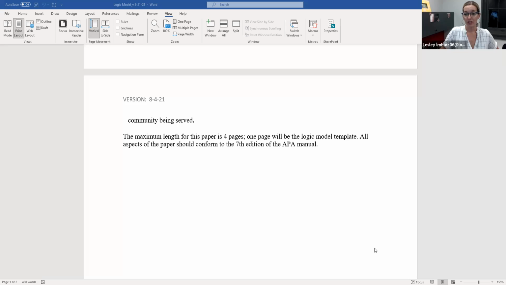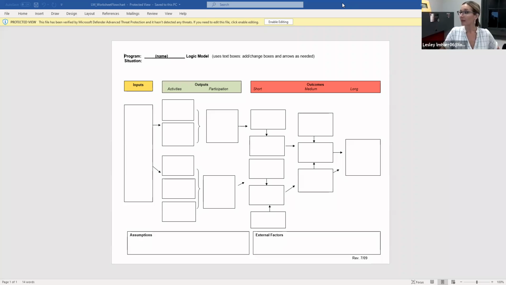I'm going to stop sharing for 1 minute so that I can go back and share what the logic model template looks like. Share that again.